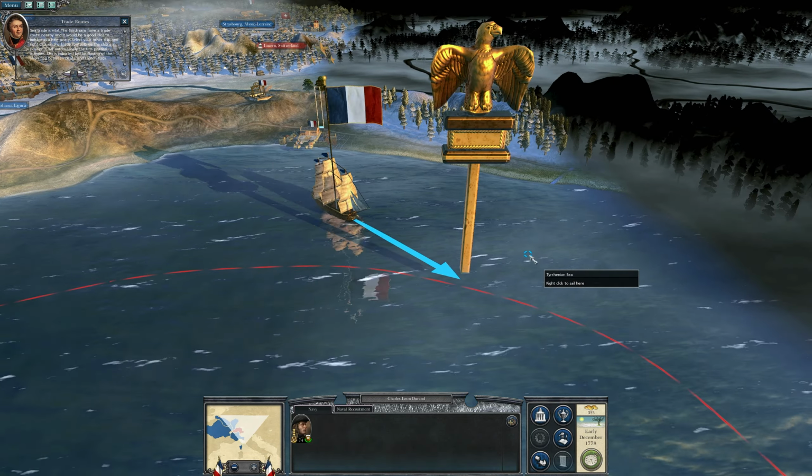With the trade route under our control, the Sardinians will struggle to make money from it. Do not forget to click the End Turn button.